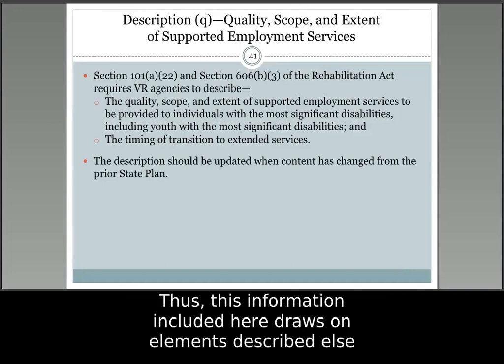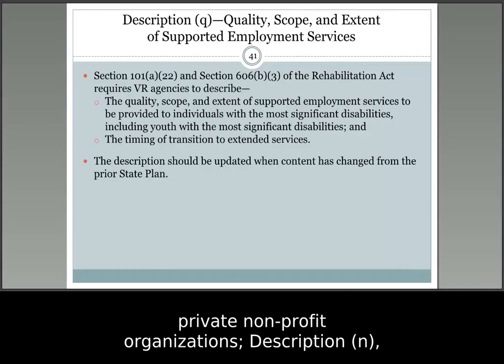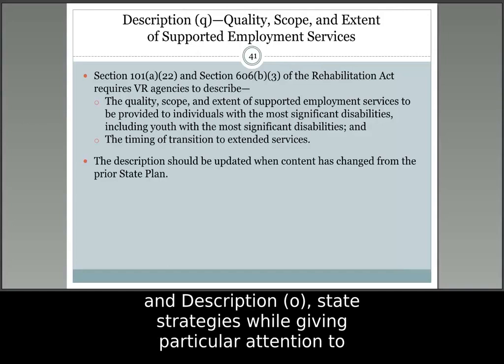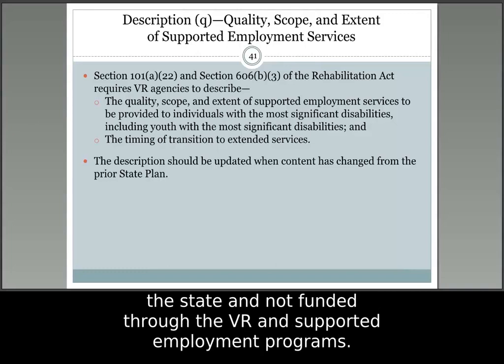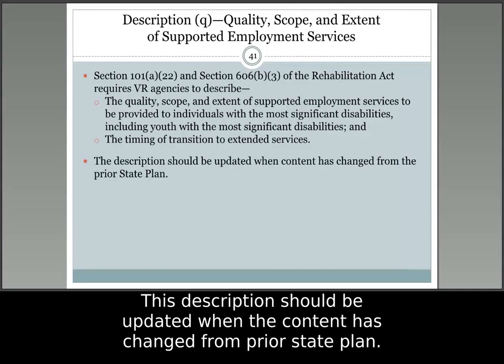Thus, the information included here draws on elements described elsewhere in the state plan, including Description E, cooperative agreements with private nonprofit organizations, Description N, goals and plans for distribution of Title VI funds, and Description O, State Strategies, while giving particular attention to the coordination of provision of extended services provided by other entities within the state and not funded through the VR and supported employment programs. This description should be updated when the content has changed from prior state plans.